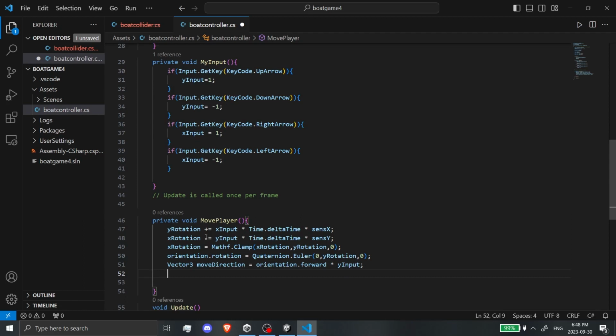And this will be the direction that we update to, and we say finally rb.AddForce(moveDirection.normalized * playerSpeed * 10f, ForceMode.Force), with a capital M in ForceMode.